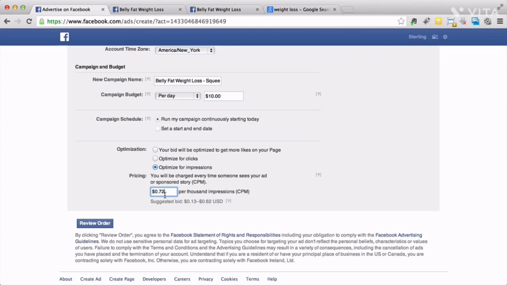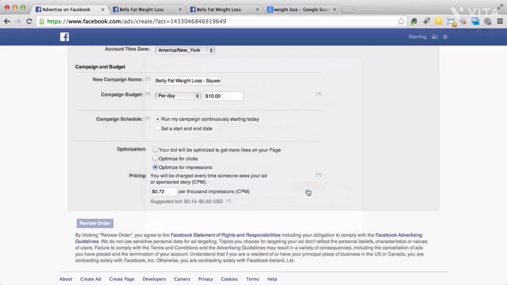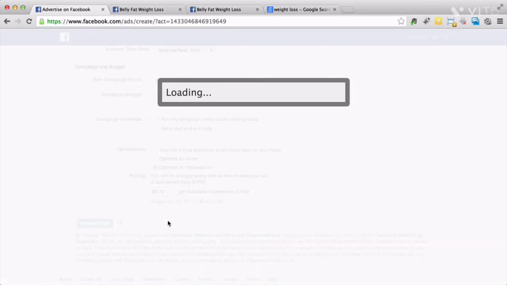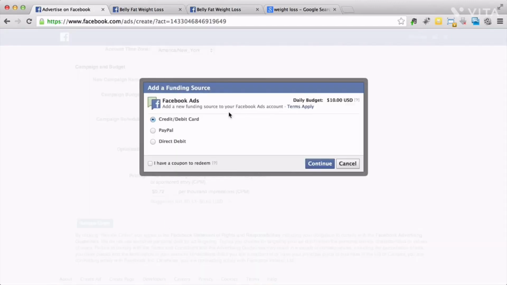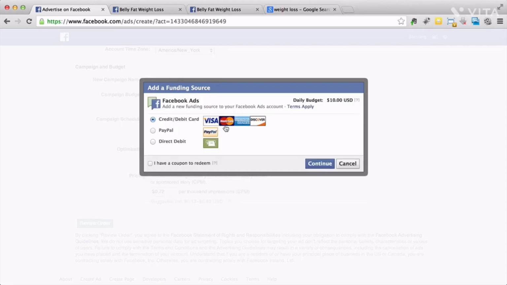Once you're done with this, you just click Review Order, and then you can just confirm your ad name, your audience, click Place Order, and that's it. I think I've not linked any payment methods in this account, so I'm going to have to do that once I click Place Order. You're going to want to do that too if you haven't. So yeah, you can do that with credit card, PayPal, or direct debit. You can also redeem a coupon if you have it. Now, I don't have that, so I'm going to go ahead and add my credit card, but there's no reason for you to stick around while I do that because that's pretty straightforward. There's no need for me to show you how to do that.